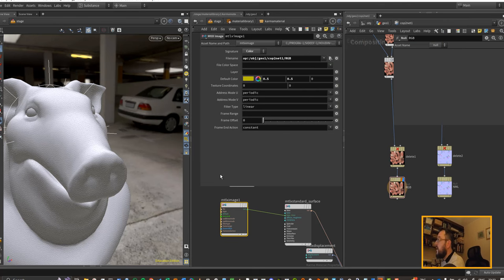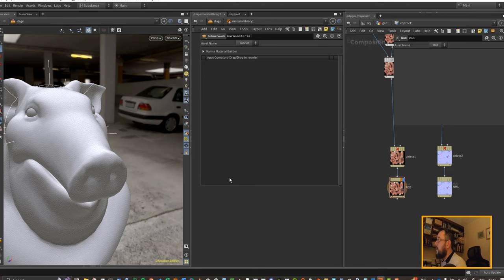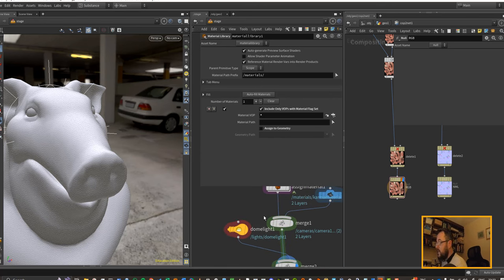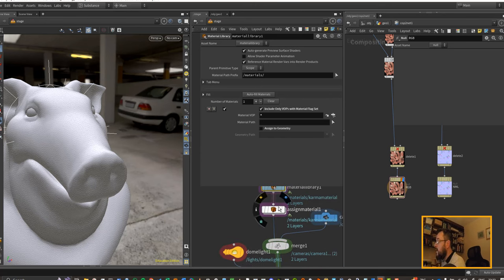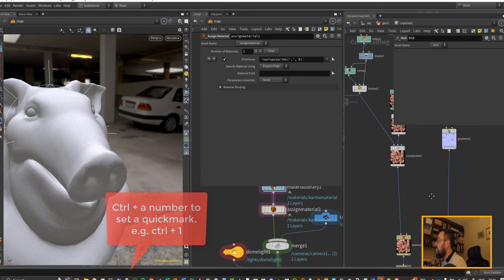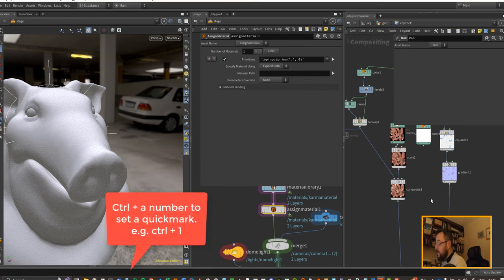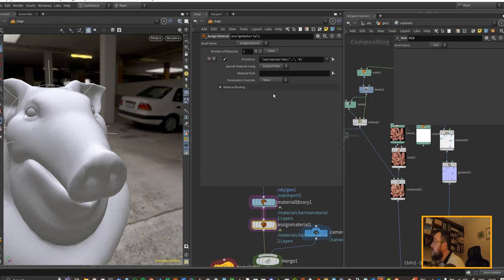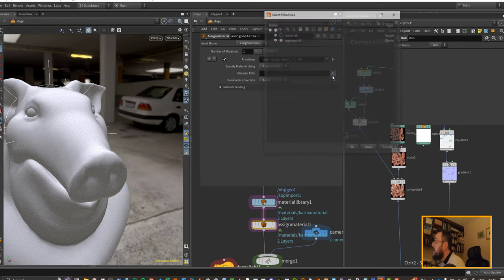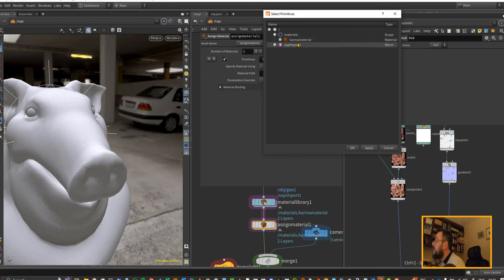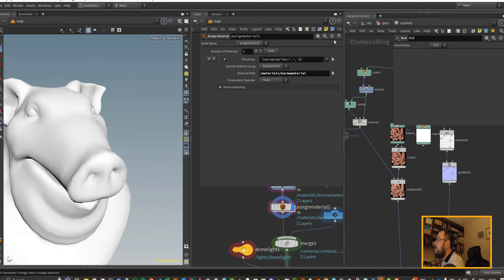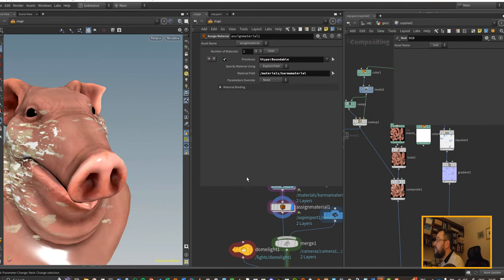Now let's go back up a level here and let's assign it. So we'll go back up to our stage. I'm going to set my stage to a quick mark of 3 here. I'll set my COP over here to 2, and in just a minute I can set SOPs up for the 1. Let's assign this material. So we're going to say pick a material here, and we're going to pick Karma material. So we need to say what we want to assign it to. Let's get rid of that, and let's say all geometry primitives just for now.